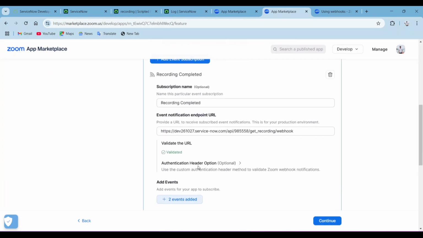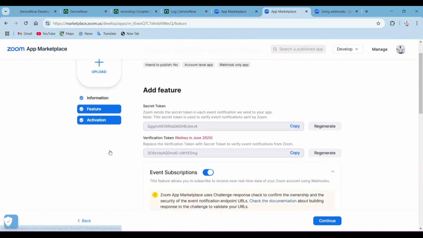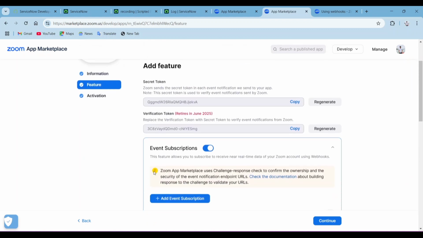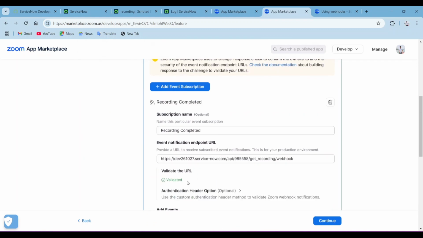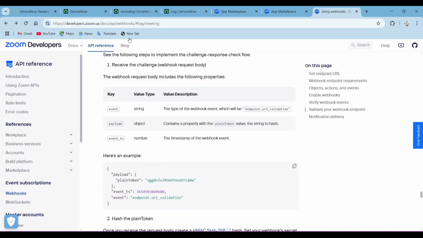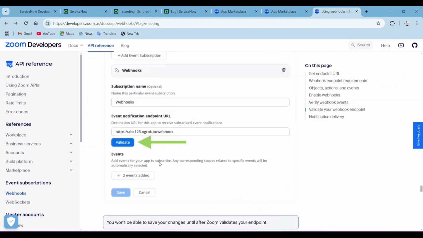So the first thing is to create the Webhook application, which is very simple, and then the second and most important thing is to enable the event subscription and then validate this one. The process of validation I will show in the Zoom documentation. Okay, so I will just head over to this. I will also add this particular URL to the description in order to have a reference for you guys. I will explain it briefly.